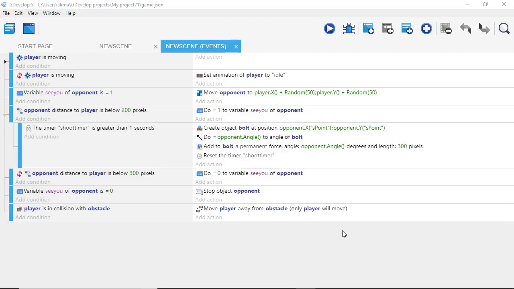Okay, so what if you want to have sound when your opponent fires? So we have all this set up here. When our opponent is less than 200 pixels from our player, the opponent starts to fire. We can use this to fairly easily put a sound to go along with our fire.